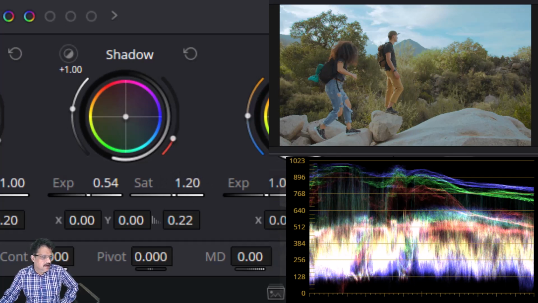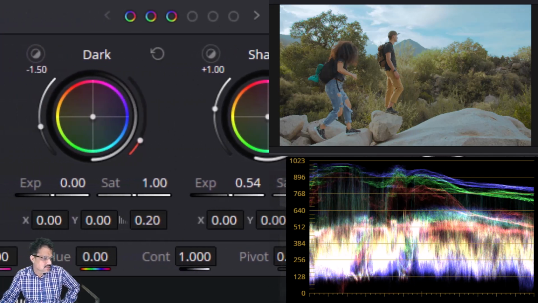Now, the next control I am going to carry out is, once I have made the shadows brighter, once I have increased the brightness, now the problem is, I have lost the contrast.